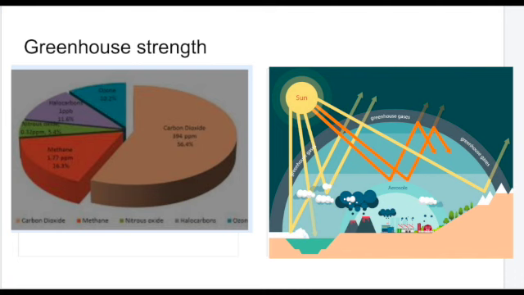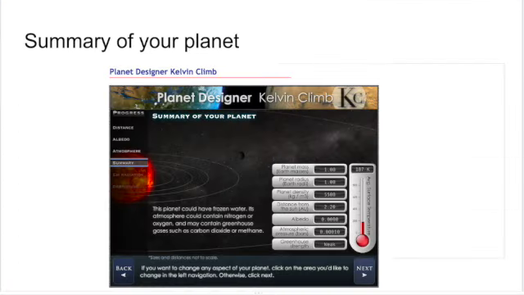of carbon dioxide. The next stage in the Planet Designer application is a summary, and you'll get to see what your planet looks like. You'll design 2 different planets with different parameters, and you'll get to see if they are able to have liquid water on their surface.